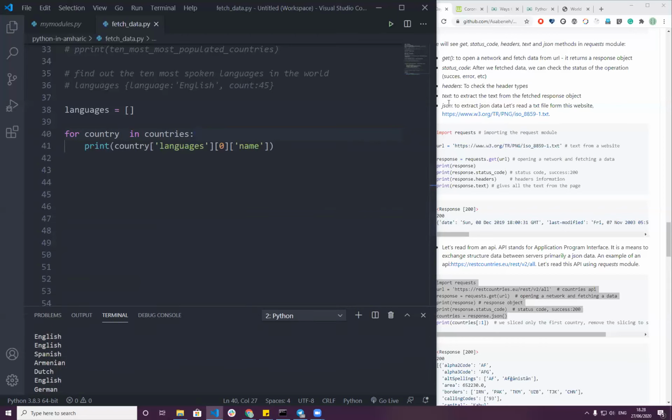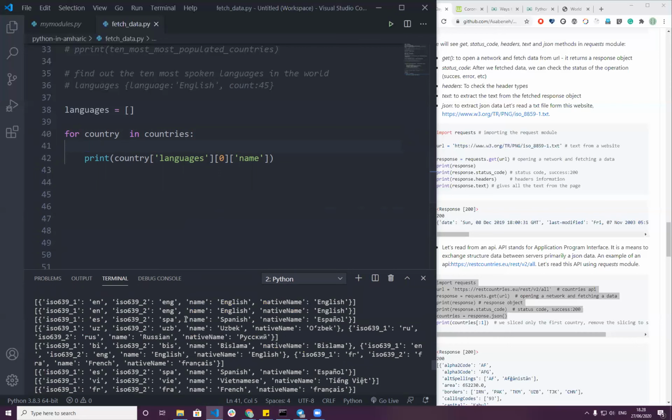Okay, yes. So how can I implement it? Tell me. Okay. Another for loop.